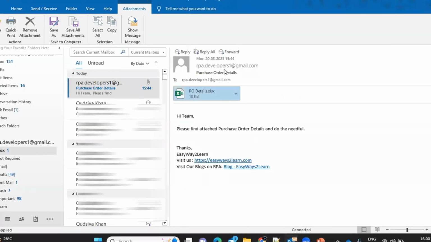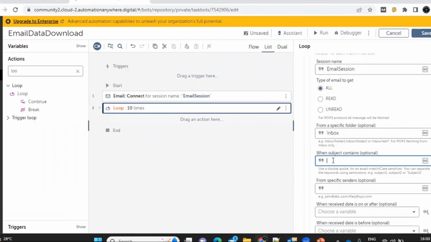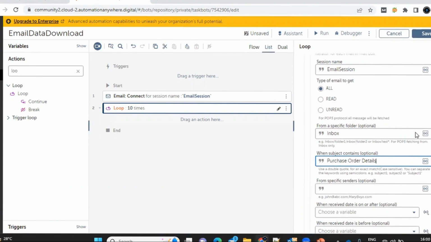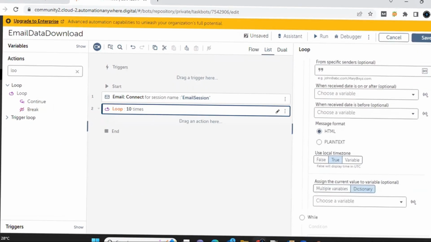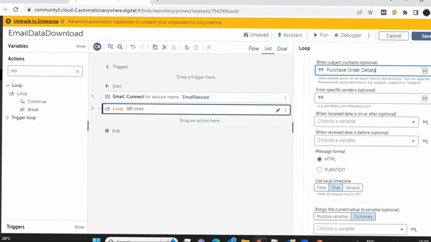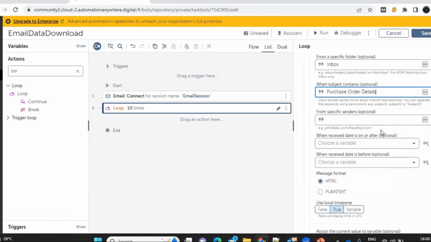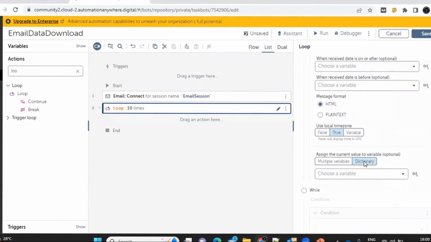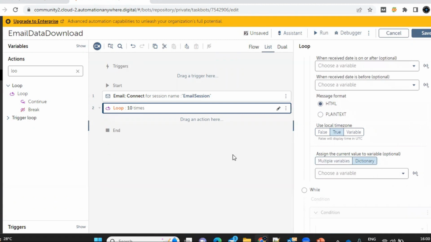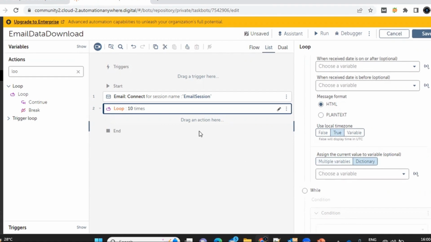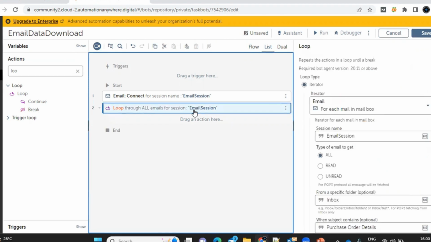Now let's see how this works. I can see here the subject line is mentioned as purchase order detail. So I'm putting a condition: when subject contains this, then my bot should perform a save attachment action, because I want to save the attachment. The rest of the things are optional, so there is no need to assign anything into a variable. But if you want to put any condition other than this, you have to assign your output into a variable, and based on the output value stored in a variable or a dictionary variable, you can perform the action. For our case, the variable is not required.